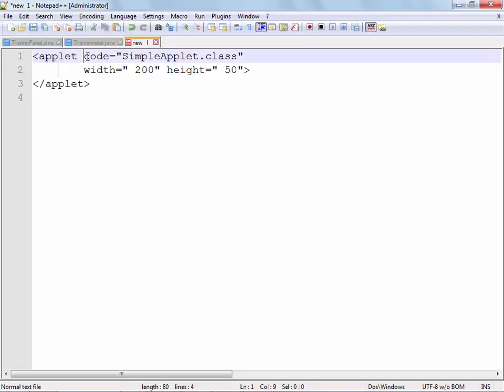Then you say code equals, that is the name of your compiled file, your .class file, okay? This is the width you want it to be on screen and the height you want it to be on screen in pixels. So we're saying we want this to be 200 pixels wide, 50 pixels high. Does that make sense? It's the same thing that's shown in the book, but you can strip out everything that's not part of the applet tag, all right?